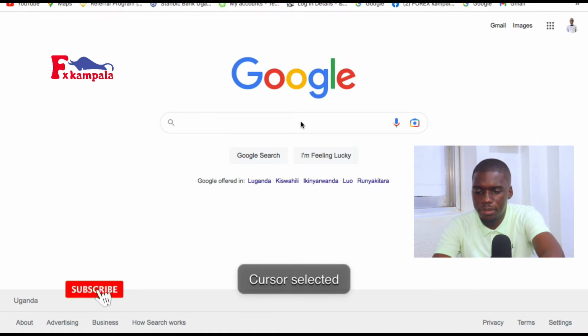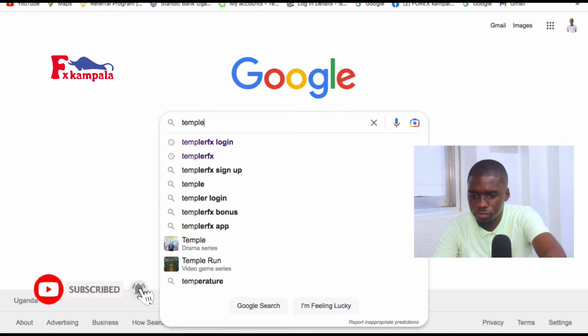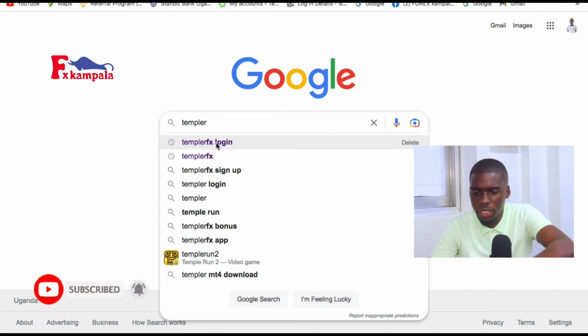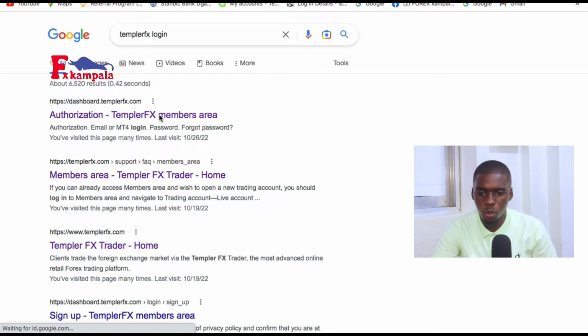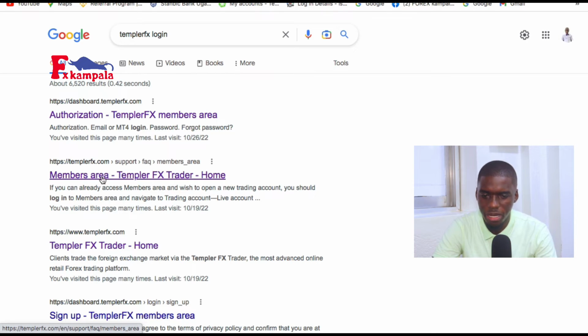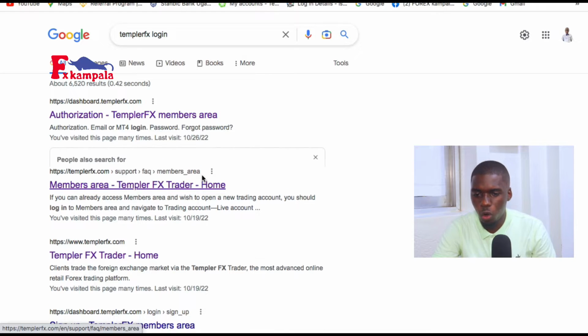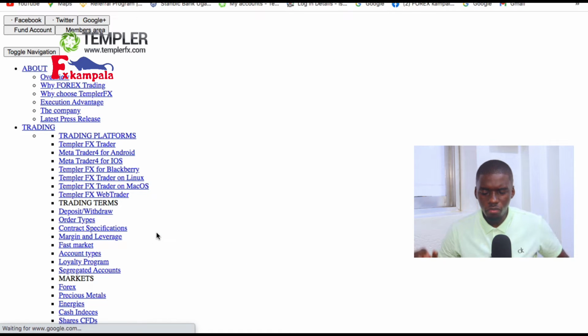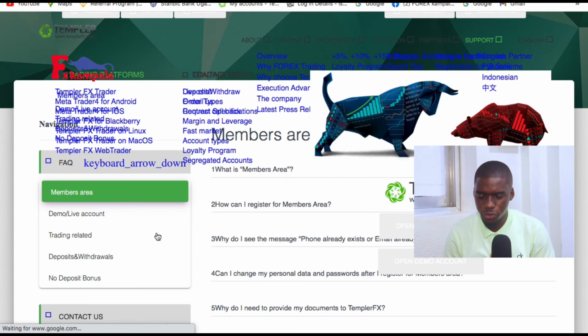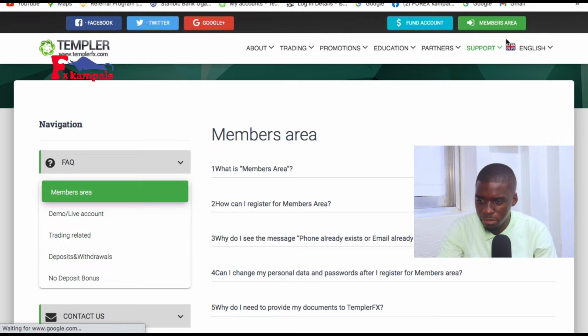And simply type in Templar FX login. When you type in Templar FX login, make sure you go with this section, members area, Templar FX home. So you click on it. When you click onto it, it will take you to this section where you see members area.